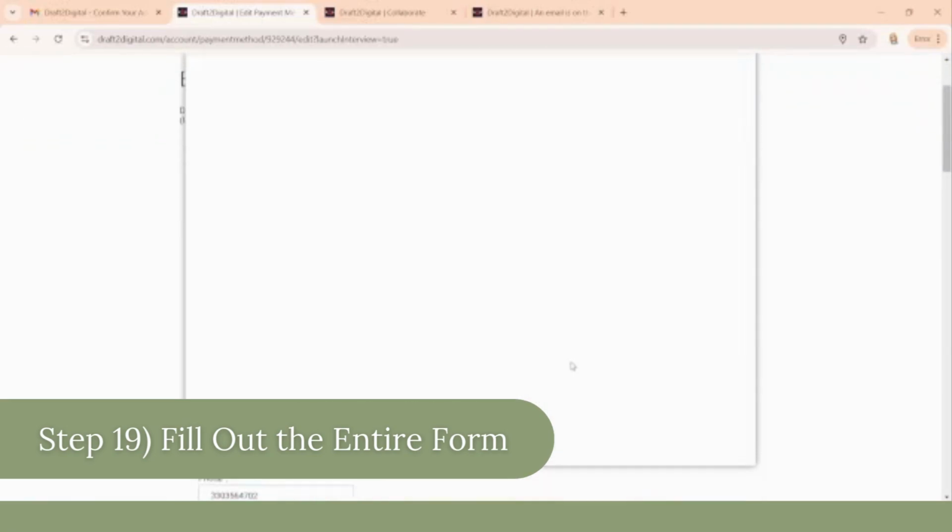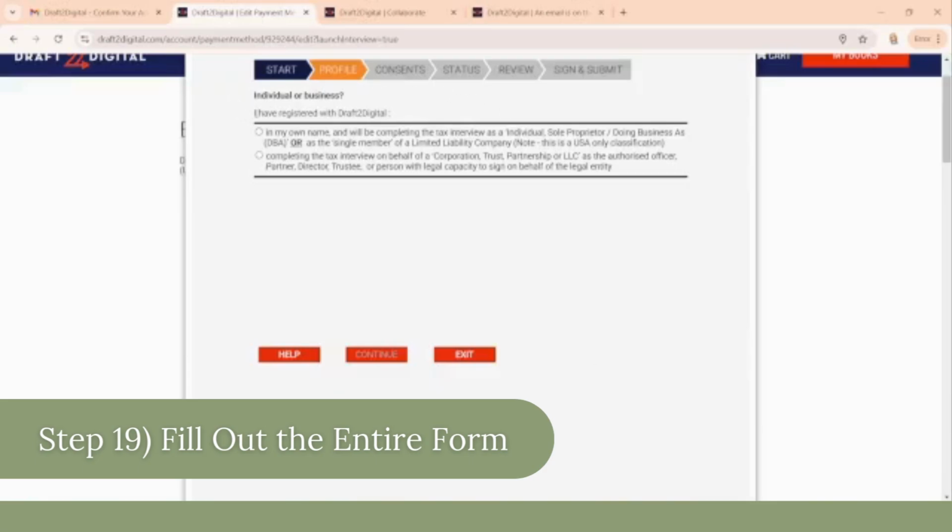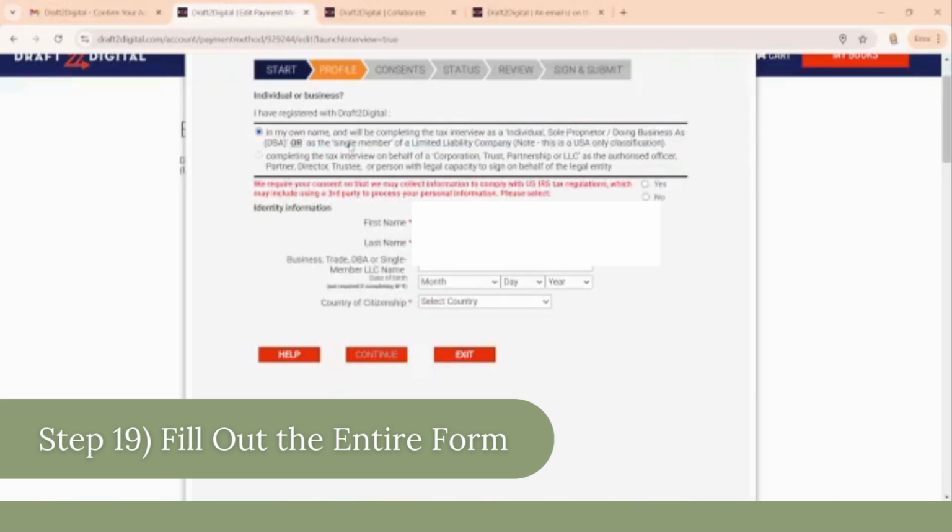So we're going to hit continue. And it'll say individual business. If you're an LLC, if you're an author who does business taxes, you're going to put completing the tax interview on behalf of a corporation, trust, partnership, or LLC. Unless you're the only person and you're doing it in your own name. That's for sole proprietor or doing business as, or if you're the only person in an LLC. You're probably the only person in an LLC. You're going to hit this top one.